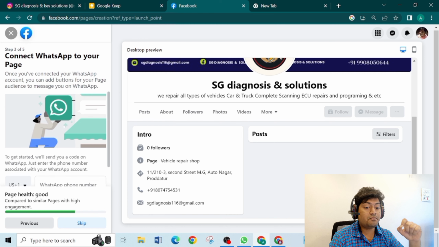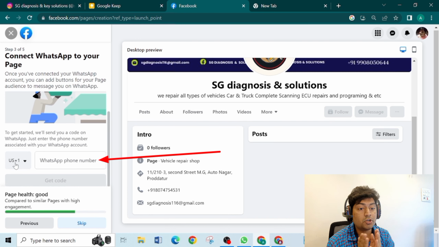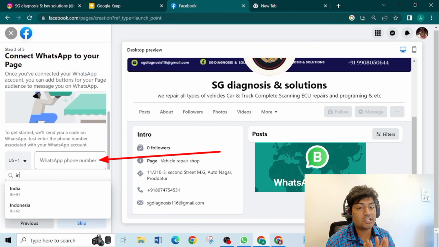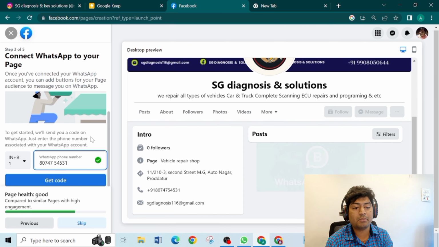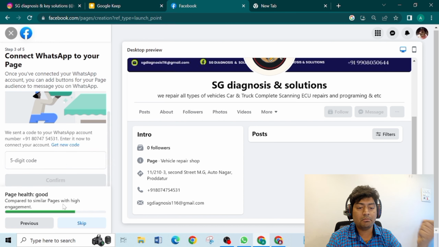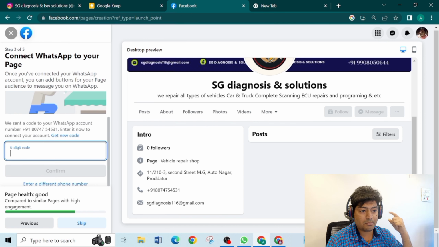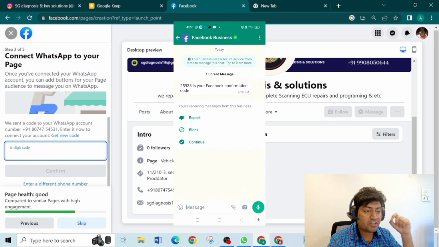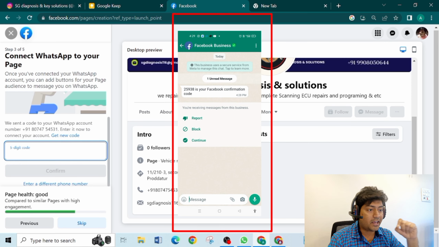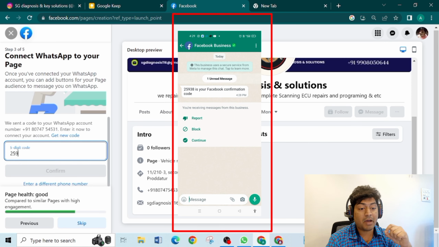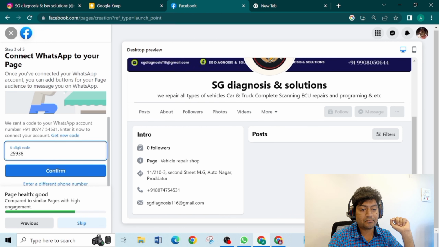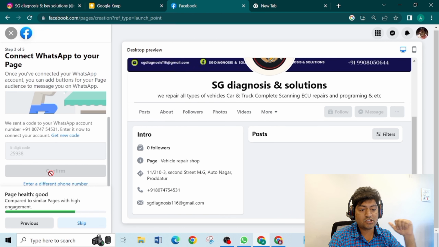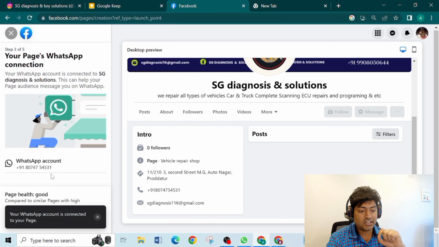Yes, as of now you have to convert your personal WhatsApp into the business one because the business one is eligible to run advertisements on WhatsApp too. So I'm just connecting my WhatsApp and we got a code on our mobile number. So I'm showing it on the screen, right? You got a verification code. So 25938. This is my verification code for my business WhatsApp. Click confirm. Yes, my business WhatsApp is connected. Click the next button.